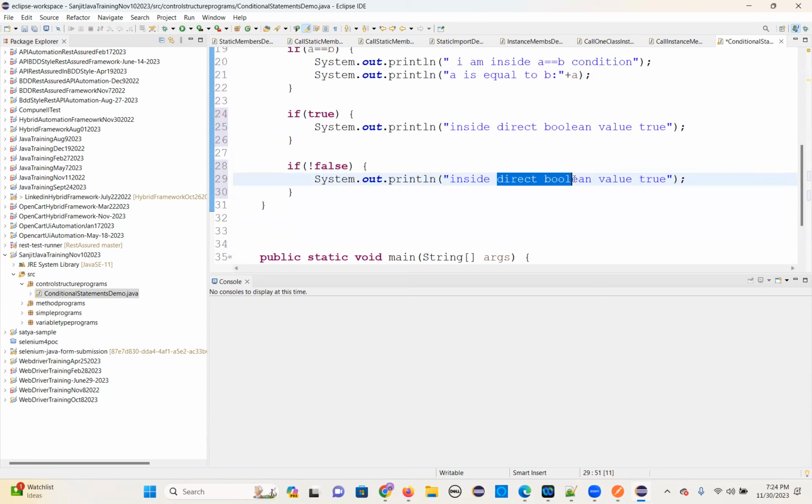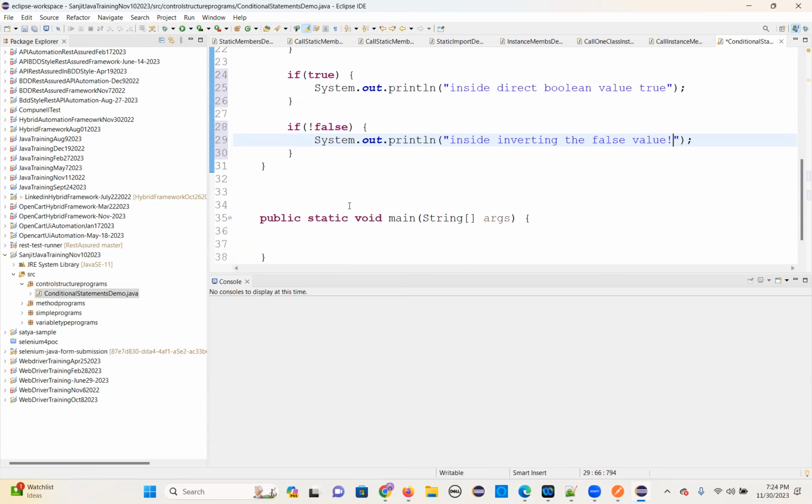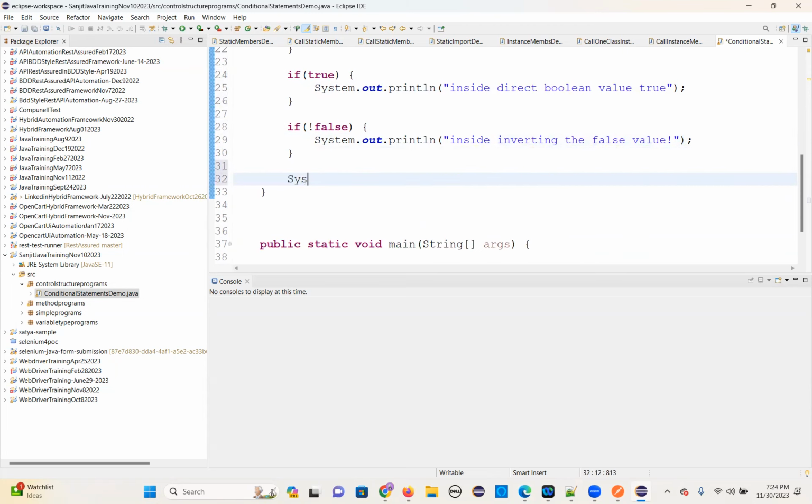Inside negating or inverting the false value. That's it. End of if demo.